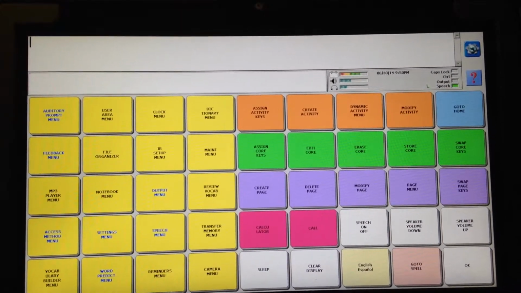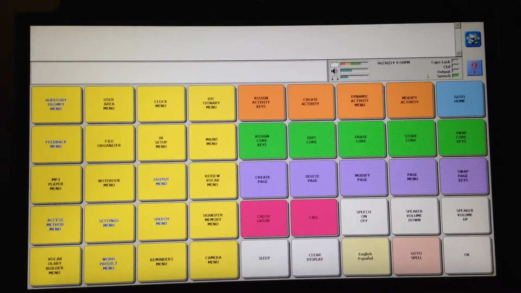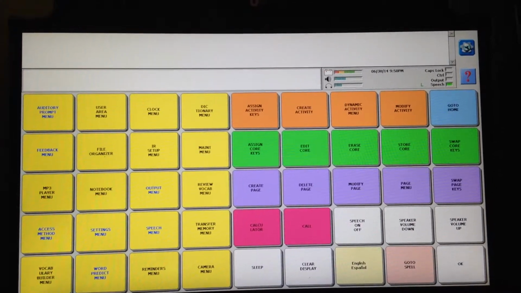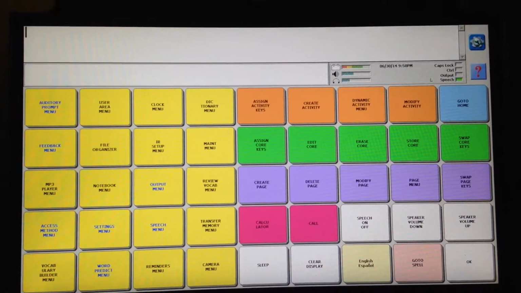It is important that the device has an accurate date and time because it's going to match that date stamp to the vocabulary that the student is using in that data.